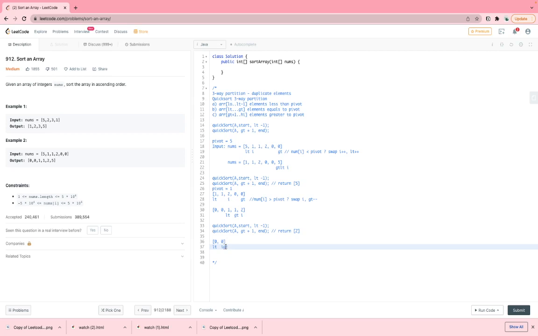So our while loop is I smaller equals to JT. So in this way, we still go in our loop to check: is I smaller than this one, no; greater than this one, no; equals to this one, yes, 0 equals 0. So in this case, we're going to do I plus plus. After I plus plus, I is greater than JT now, so we stop.